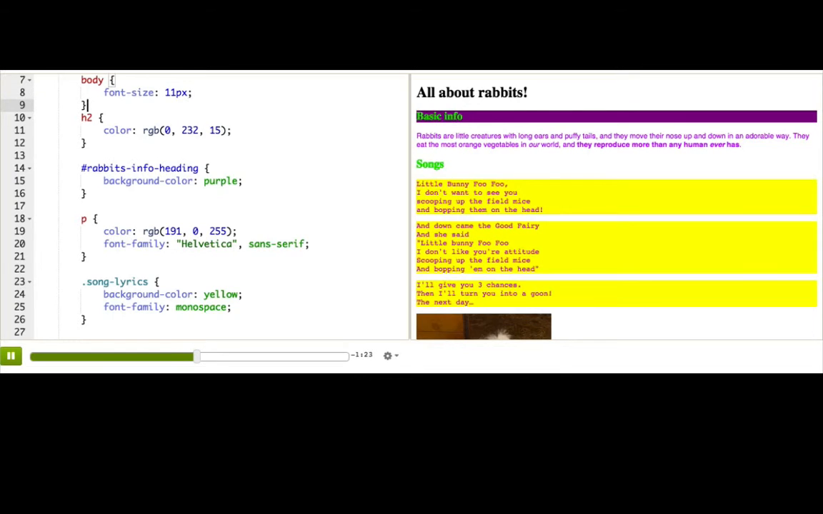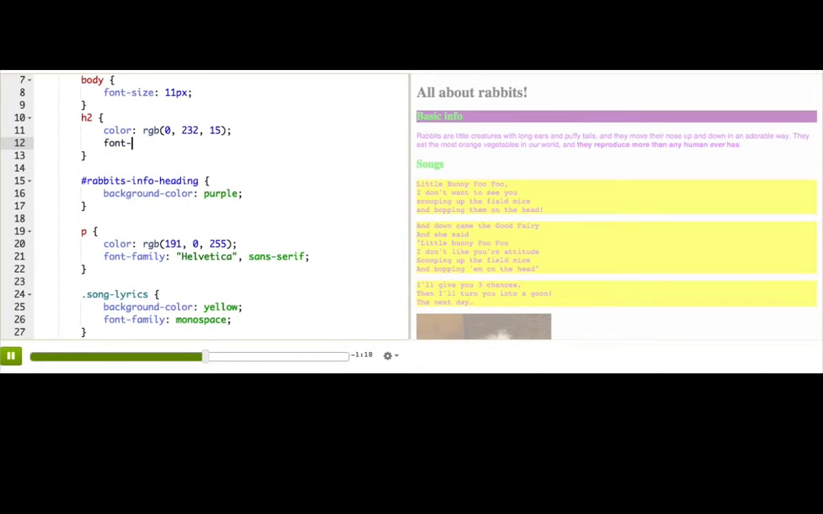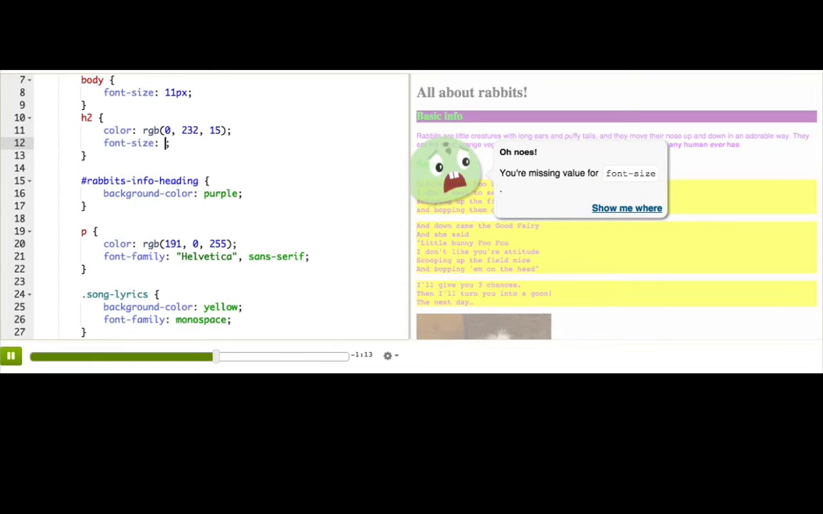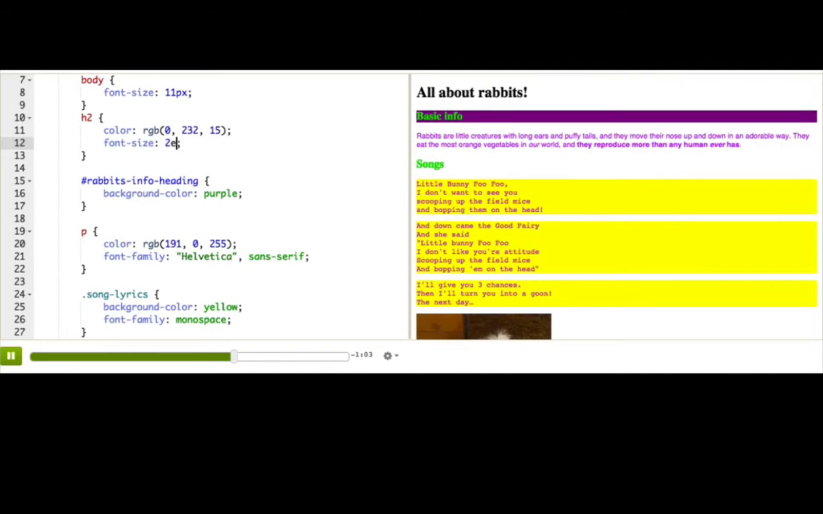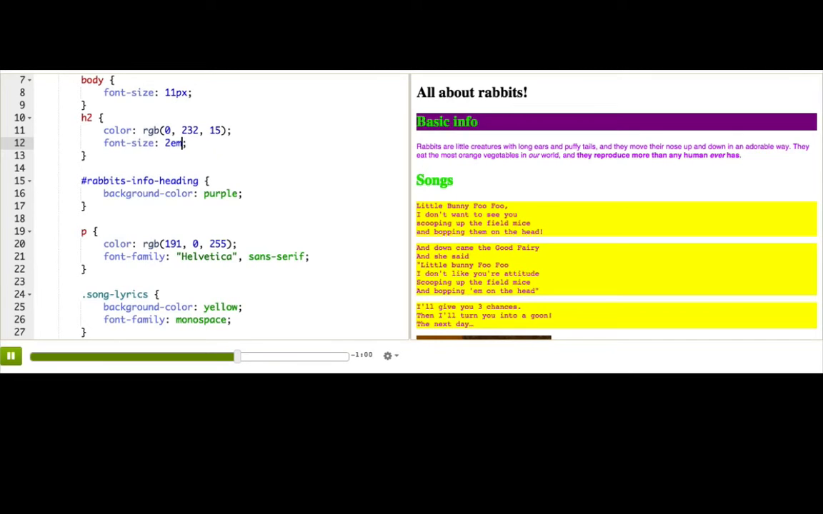Let's go to our H2 style rule and add the font size property. This time, instead of thinking in pixels, I'm going to think relatively. How much bigger relatively do we want H2s compared to body text? Maybe 2 times bigger? For that, we write 2m. What actually happened now is that the browser has calculated a pixel size for the font. The browser knows that the body font size is 11 pixels, and you told it that H2 should be 2 times bigger, so now all the H2s are 22 pixels high.